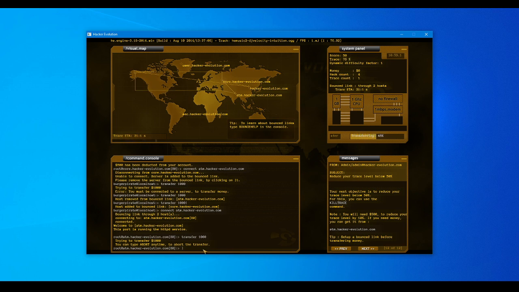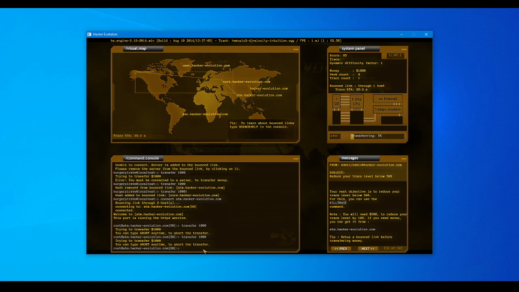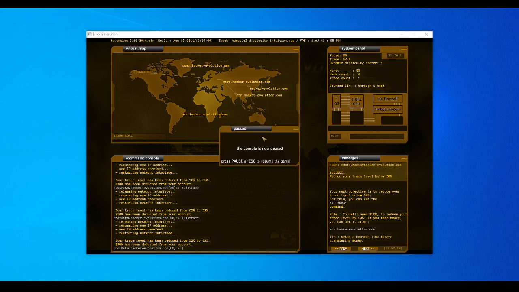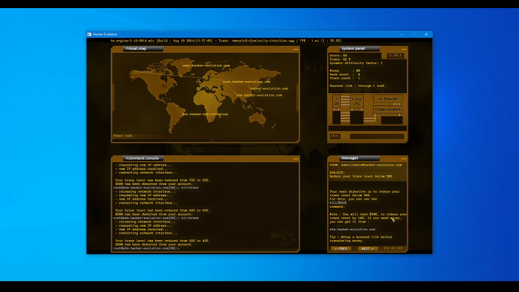I'm actually going to need 1,500 now that I think of it, because if we're only going to do 10% each time, and we need to get above 50, then yeah. Complete. And there we go. Now we're below 50%. Okay, we're below 50%. Now what?